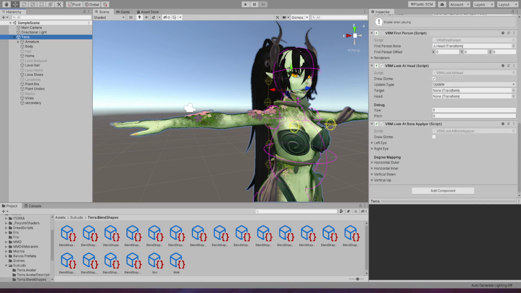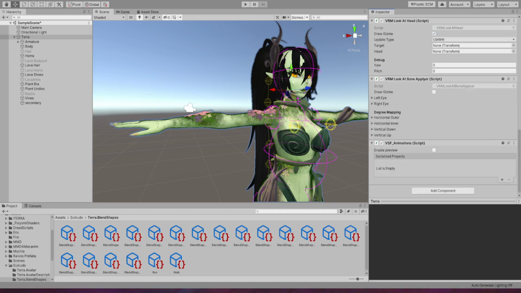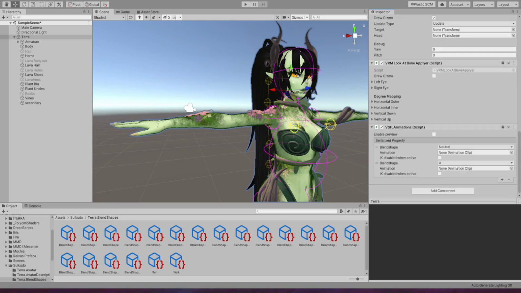Click back on the hierarchy, scroll all the way down, add a component. You want to add the VSF animations component. This is why we're using the VSF SDK, or another reason that we are. You'll click add, and you'll see that it's adding blend shapes. It has animation and the option for IK disabled when active. On the drop down, we'll click on walk, and we'll click on run.